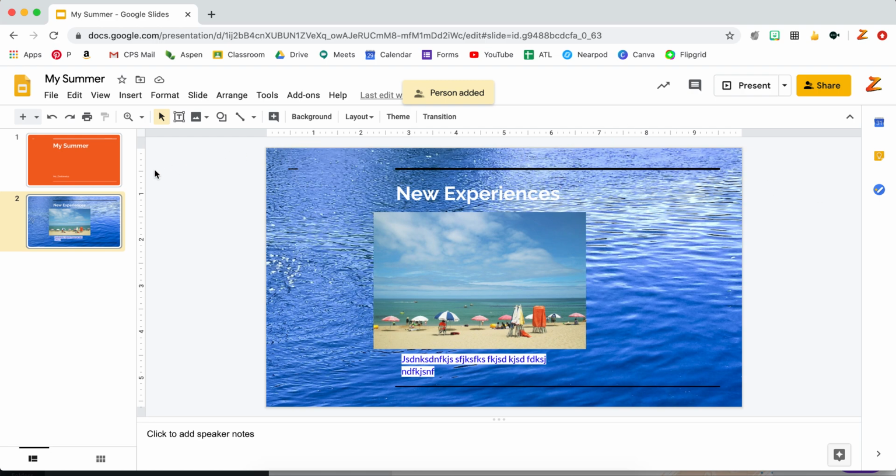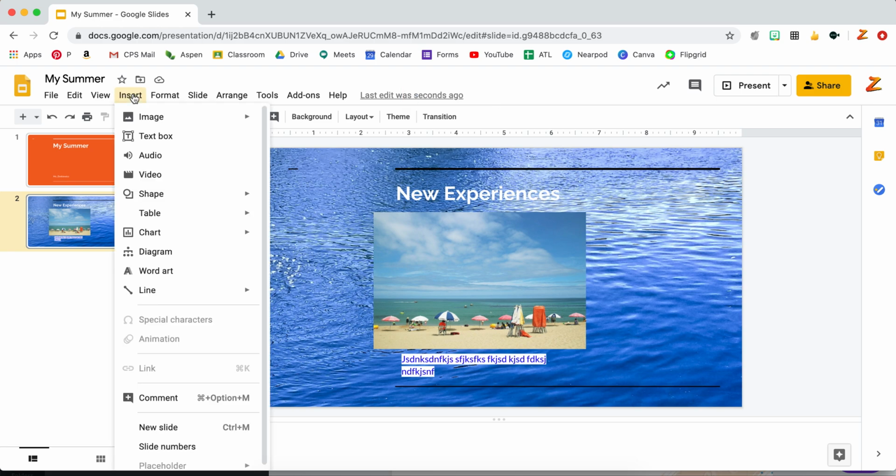Let's see. One more thing I want to show you guys is right here. If you go to Insert, not only can you add images, but you can add audio, video, charts if maybe you're working in a math class or a science class, okay? Some word art so that you don't keep the presentation plain and boring, okay? And let's see, what else?